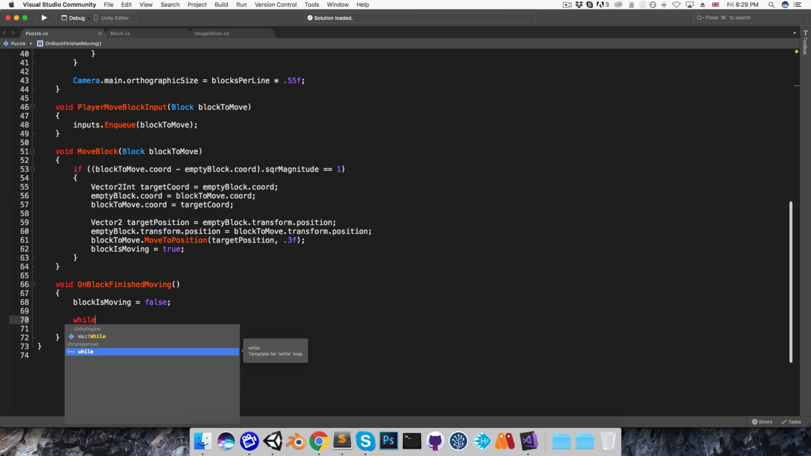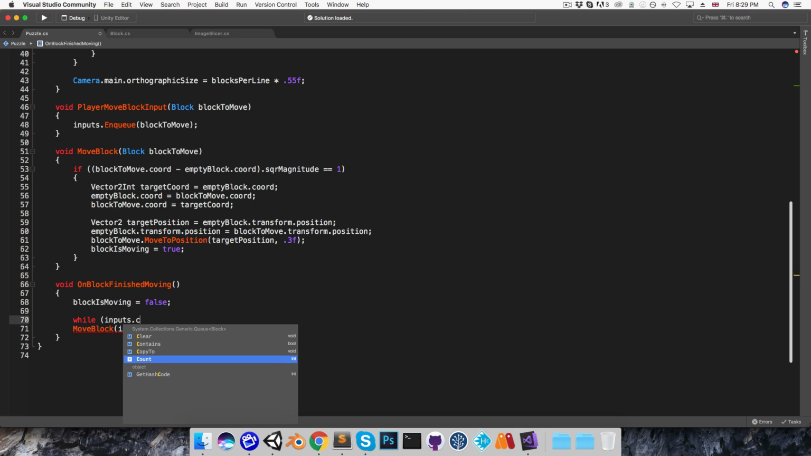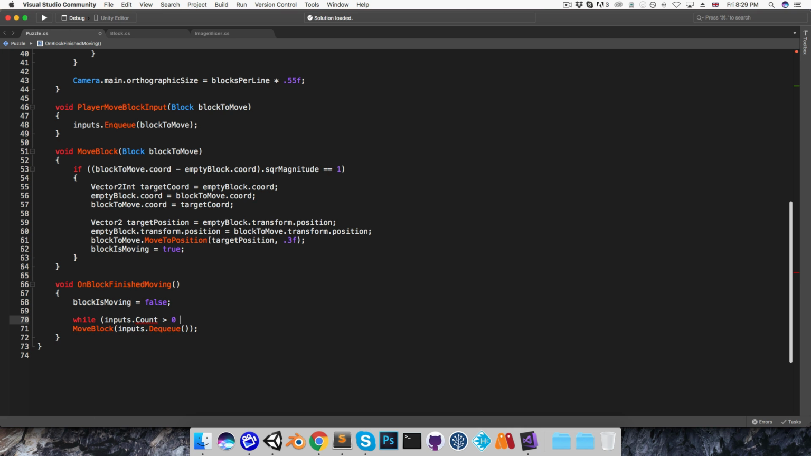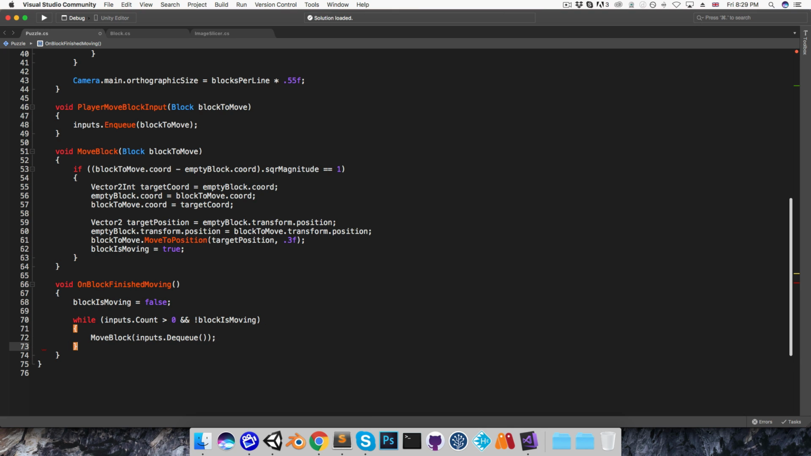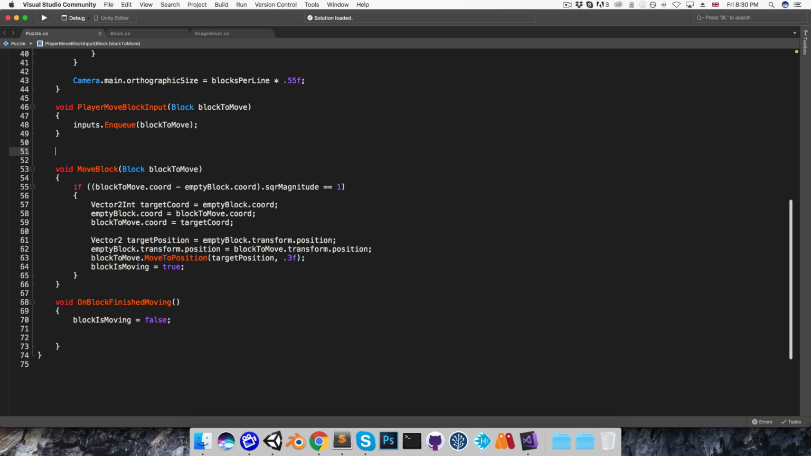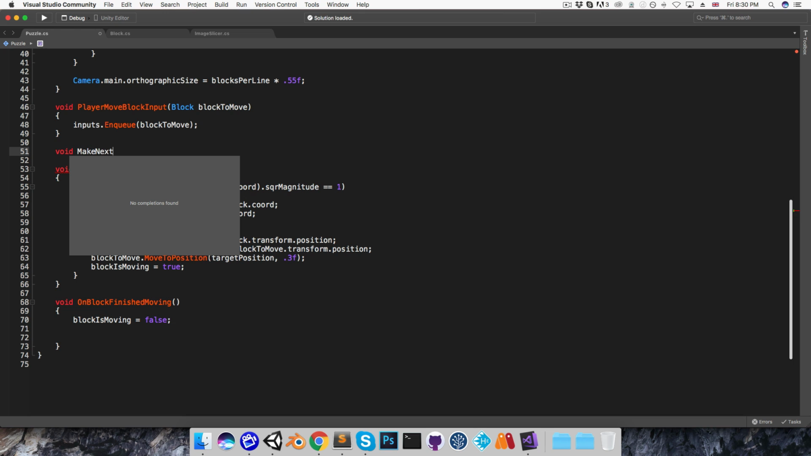So I'll put this in a while loop, saying while inputs.Count is greater than 0, and while no block is moving. So now if this is empty, then it obviously won't be called, and as soon as a block is successfully set in motion, then the while loop will also terminate. Now, this is all good, but of course, if there's no block currently moving when the player clicks on a block, then this code here will never actually get called. So I'm going to put this in a method of its own. I'll just cut that out there and make a method called MakeNextPlayerMove.